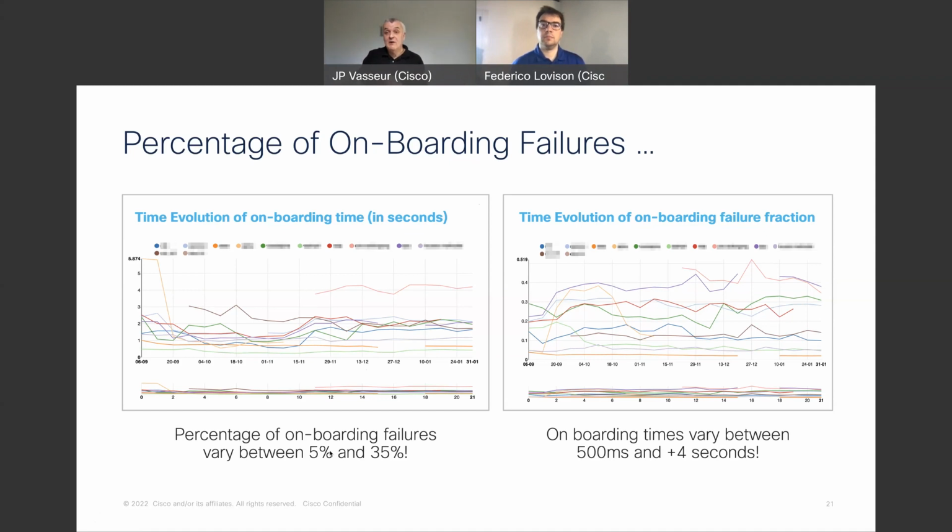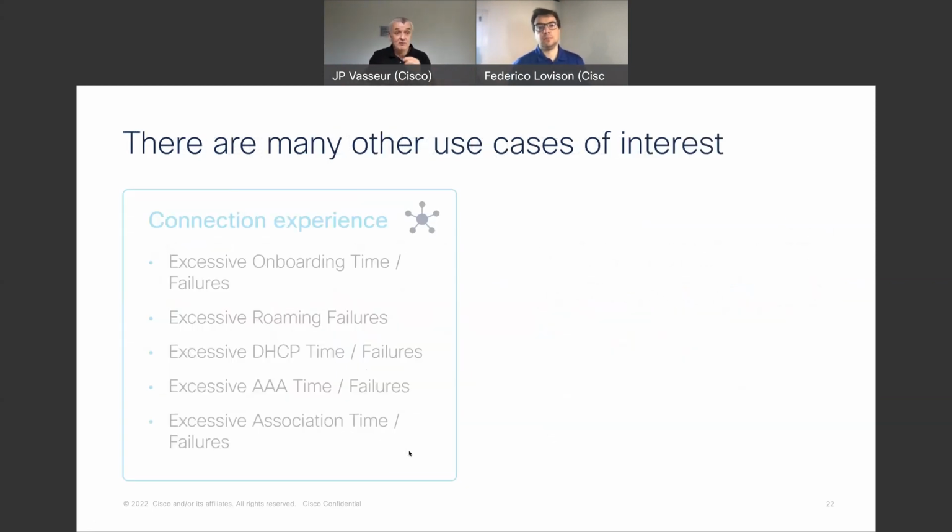If you look now at the fraction of failures, and I'm sorry because you can see that the titles shifted, but you can see what I'm referring to, the onboarding time varies in this case between 500 milliseconds and up to 4 seconds. And again, it could be because of the network, it could be because of a provisioning engine doing AAA authentication and all those things. So you need to learn. That's really the bottom line.